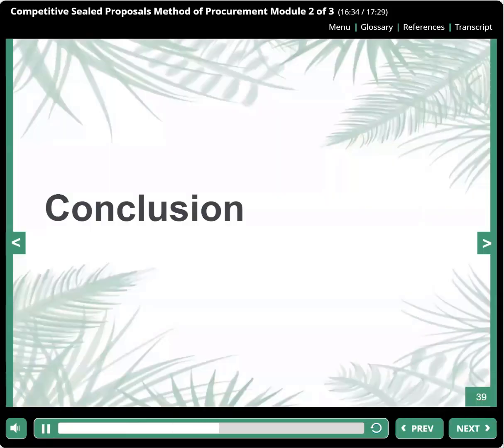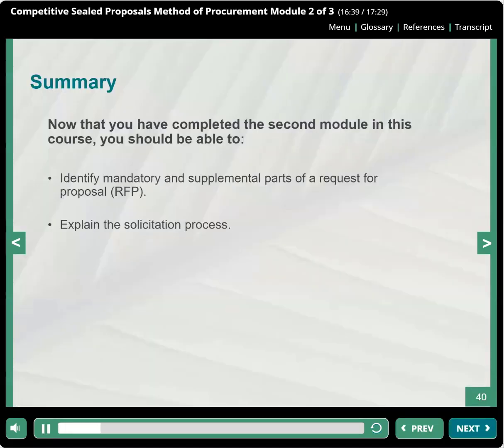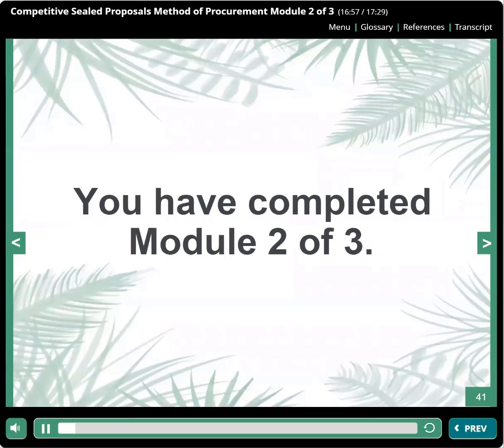Let's take a minute to review some key points from this module. In this module, you were presented with information to help you navigate the competitive sealed proposals method of procurement. You should now be able to identify mandatory and supplemental parts of a request for proposal or RFP, and explain the solicitation process. You've completed the second of 3 modules for the SPO 105 Competitive Sealed Proposals Method of Procurement training course. You must complete all 3 modules and pass an assessment to receive credit for this course.